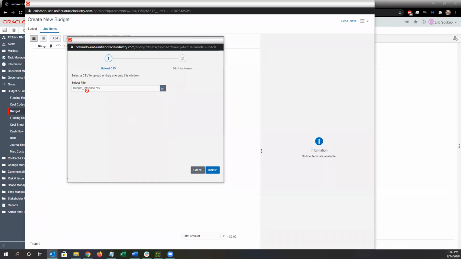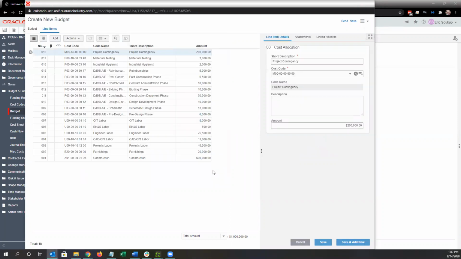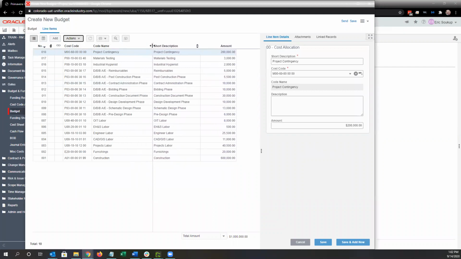And I'm just going to double check budget interface. So make sure I got the right file. If you don't have the right file, you'll get an error on this next step. And then go ahead and click next. We're not going to add any attachments, so we don't need to do anything here. We're just going to go ahead and click upload. And that's going to bring in our 18 budget items. So everybody's got a $1 million project.